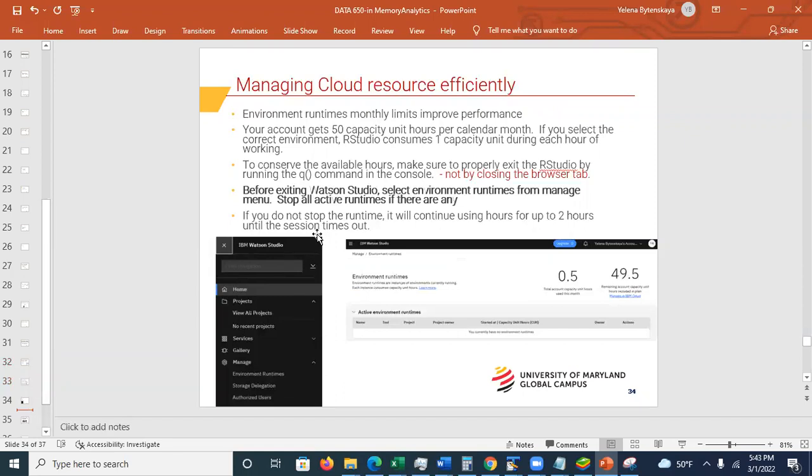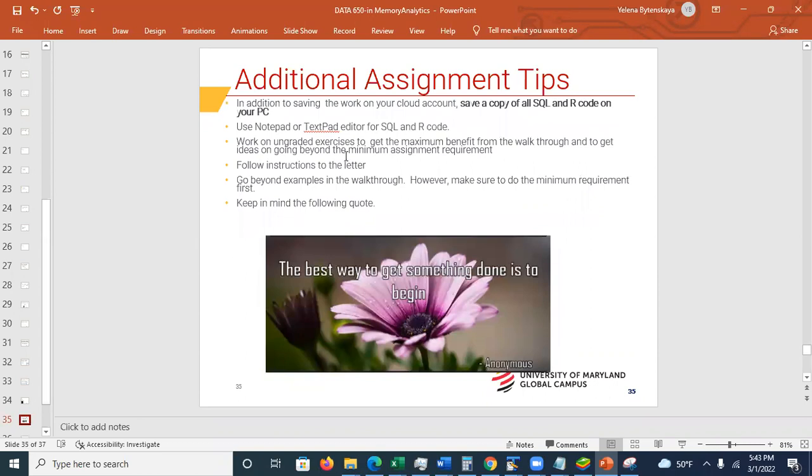You probably remember with this slide, you have to keep an eye on your hours because when you just close the browser session, your runtime environment continues running until the session times out. It used to be 2 hours, but you do it once, do it twice. Tomorrow you come and there are no hours left on your environment, and you're gonna be disappointed. And those are additional assignment tips, as I mentioned earlier. Please do not copy the SQL code to the rich text editor.